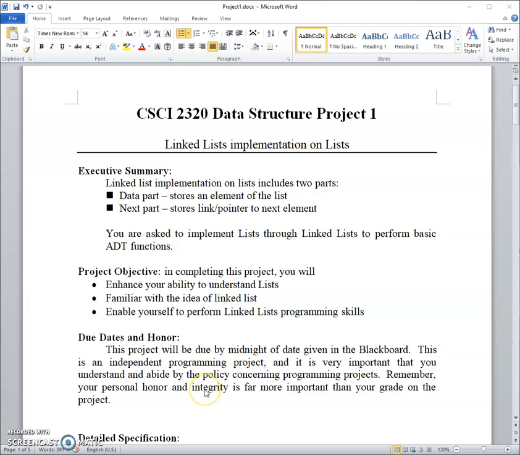Let us take a look at your first project. This project is going to be using linked list implementation on the lists. Basically, it's very similar to what we have done in the lab part for the linked list. So the summary is, a linked list has two parts. One is the data part, the other one is the next part.